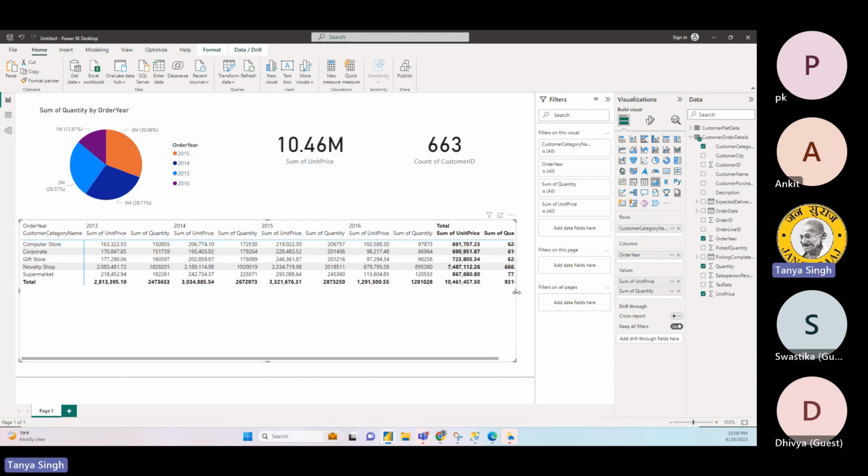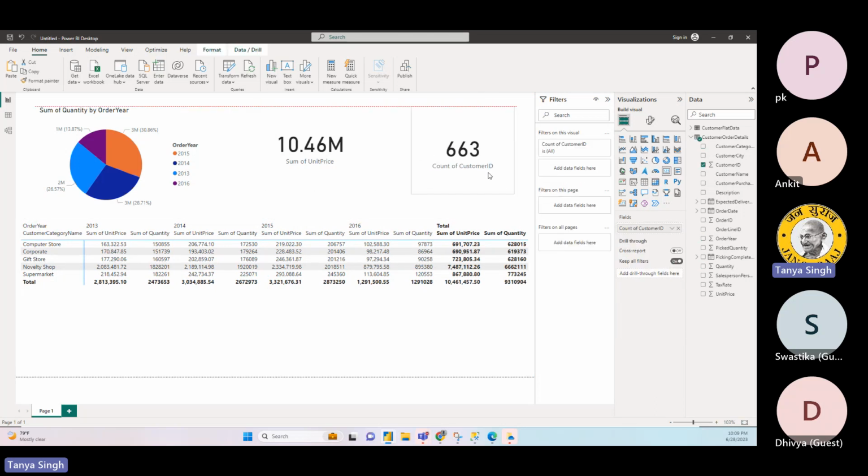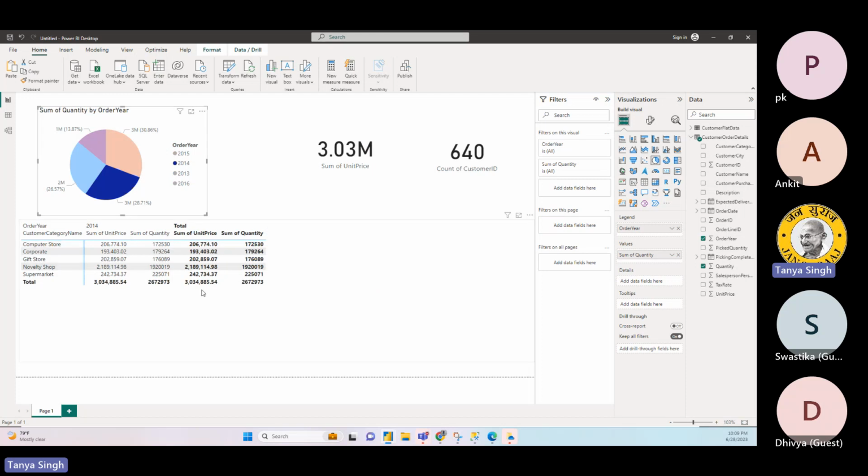So not very fancy, but at least you have built a very good visual dashboard that can be used, and it will be very helpful. If you click on any section, you see the data will be filtered automatically. So if I click on this 2014, the total transaction value is 3 million, and 640 customers are there, and you can see the distribution of that data across that.